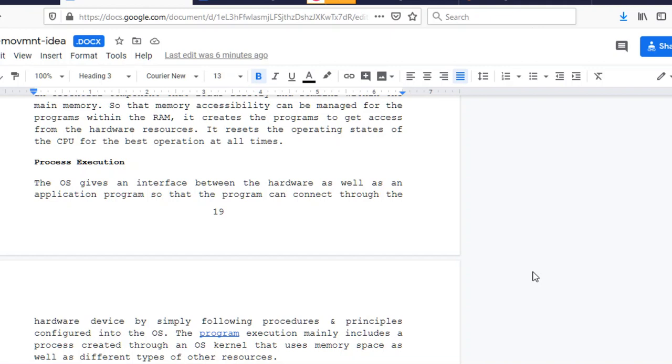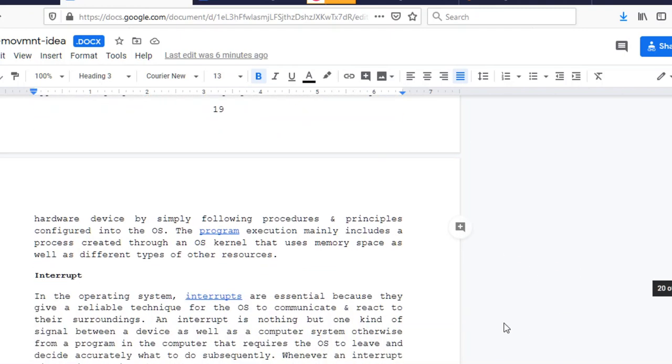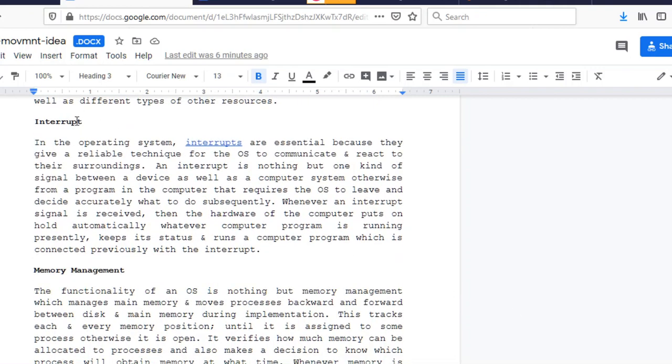The hardware devices will simply follow the procedures and principles configured into the OS. If there's no operating system, the hardware will find it very difficult to do what it's supposed to do. Program execution mainly includes a process created through an operating system kernel that uses memory space as well as other types of resources. Remember the interrupt again? In hardware, the key is IRQ. I'll put it here so you will remember.